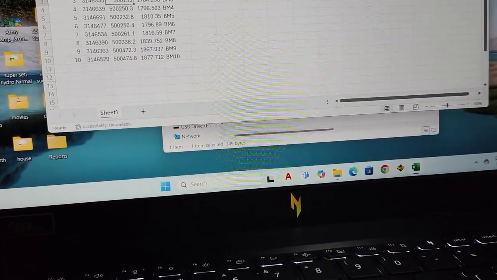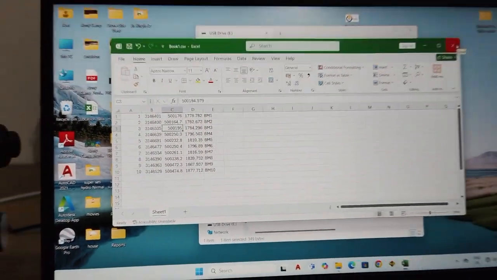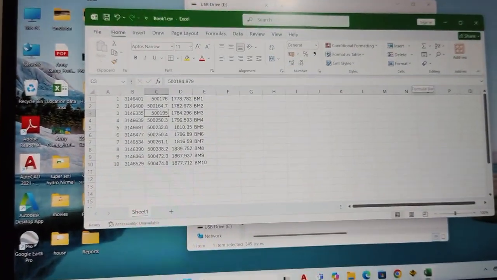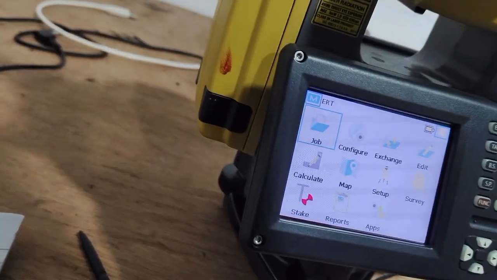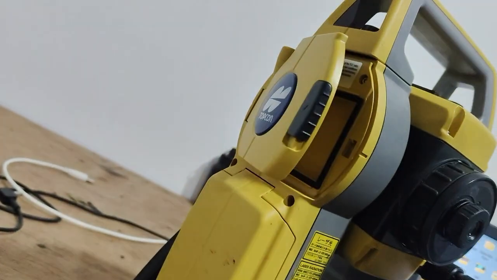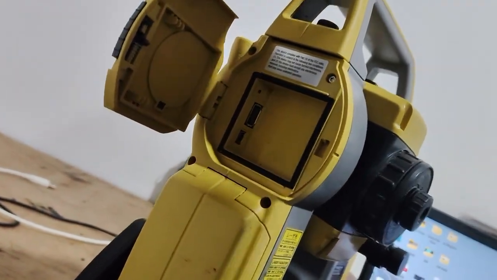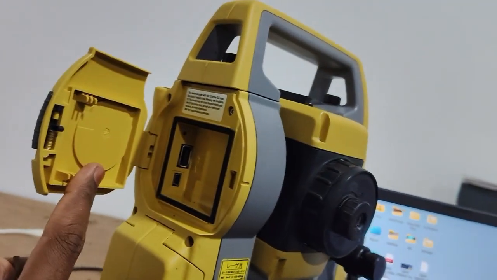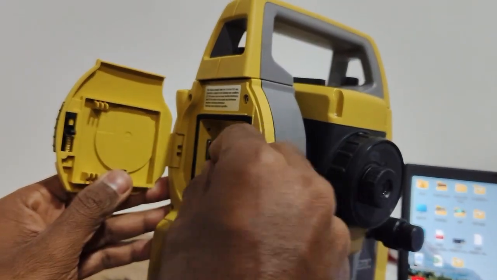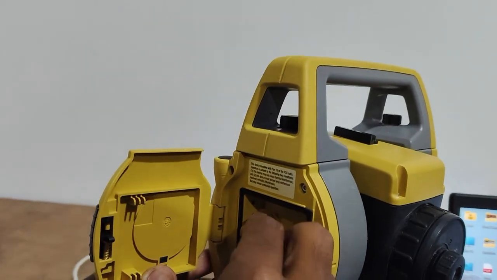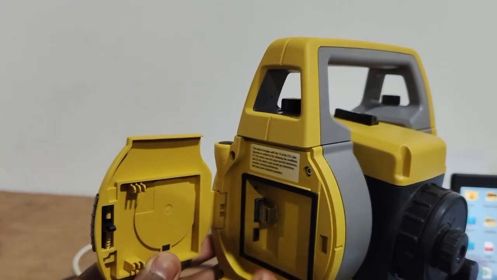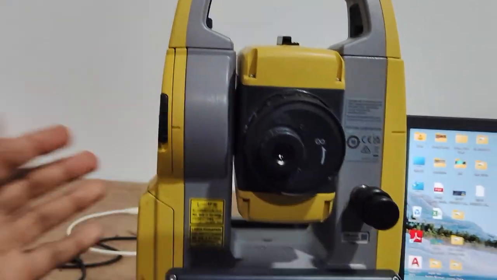If you want to see, yeah, this file opens. It has already been transferred to the pen drive. Check out the pen drive first and just put that pen drive on your TS. When it is blinking, that means it's connected.